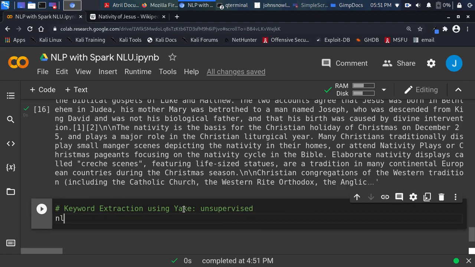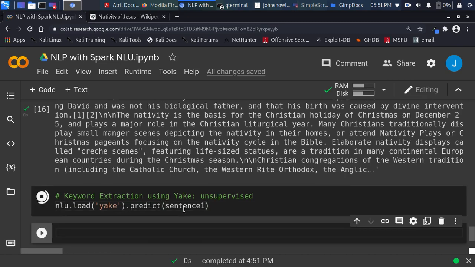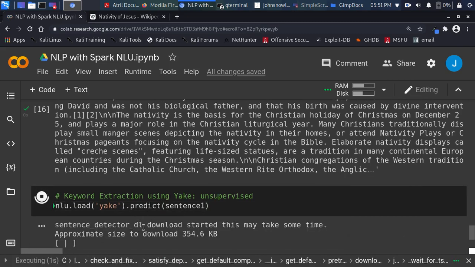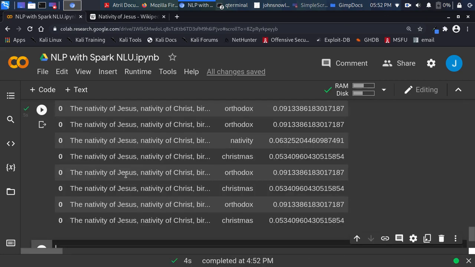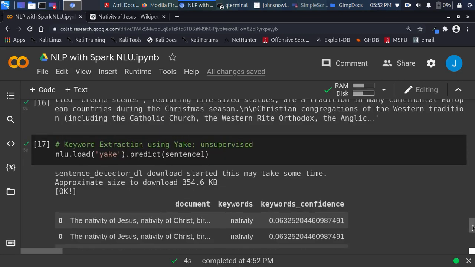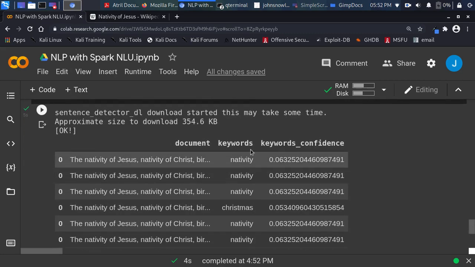So let's go back with the same thing. It's going to be my NLU.load. I'll pass in the model yake, then predict, and I'll pass in the sentence. It's going to analyze it very fast because this is an unsupervised algorithm. It's going to extract all the various keywords there, and as you could see, it was able to extract the keywords, the document, the keyword, and then the keyword confidence. Very cool, right?